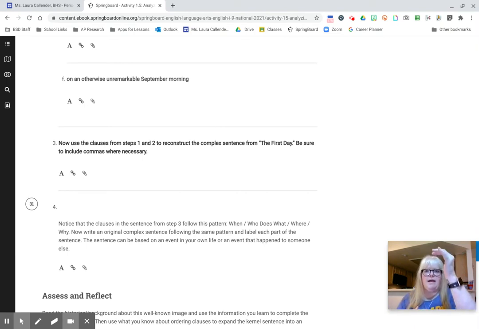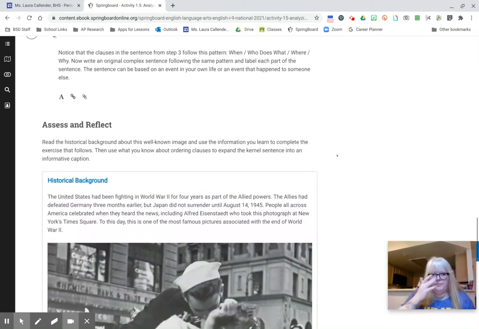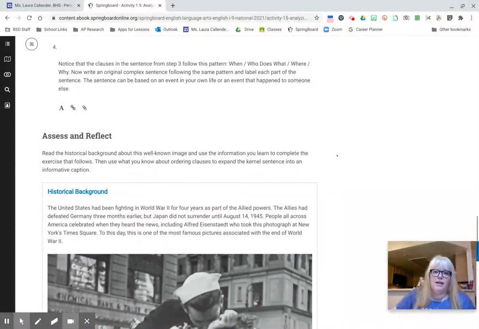I really want you to go back up and look at them and think about how you can put them together in a sentence that makes sense. All right. Now, let's look at number 4, because 4 I do want to model for you. 4 says, notice that the clauses in the sentence from step 3 follow this pattern: when, who does what, where, and why. It says, now write an original complex sentence following the same pattern and label each part of the sentence. The sentence can be based on an event in your own life or an event that happened to someone else.